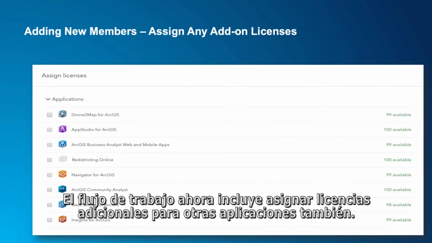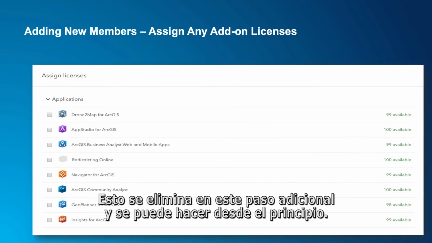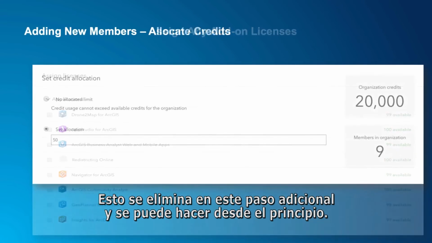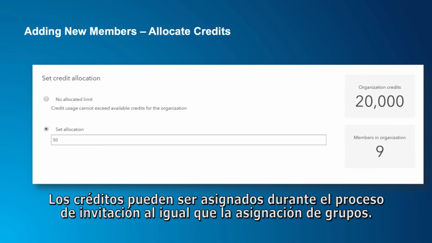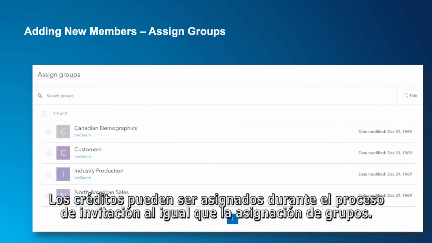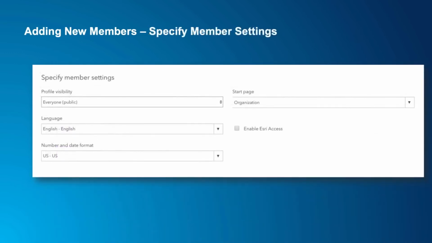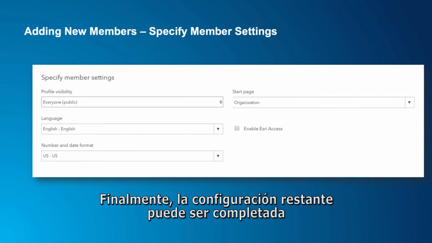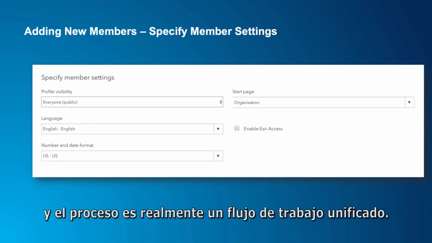The workflow now includes assigning any additional licenses for other apps as well. This removes that as an additional step and can be done right up front. Credits can also be allocated during the invitation process, as well as the assignment of groups. Then finally, the remaining user settings can be completed, and the process is really one unified workflow.